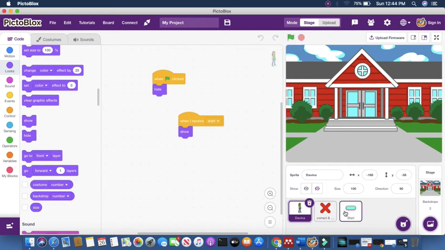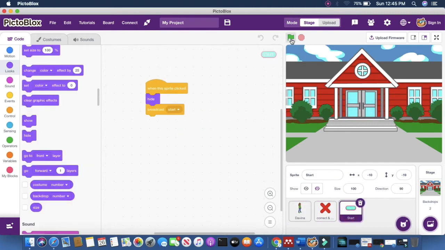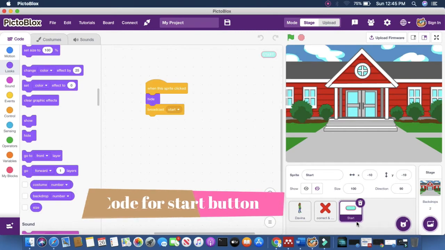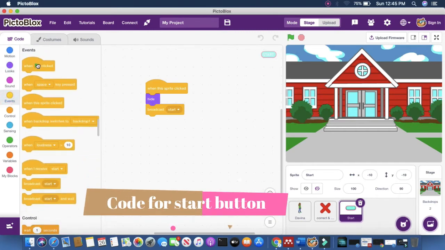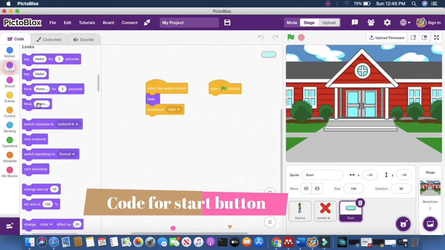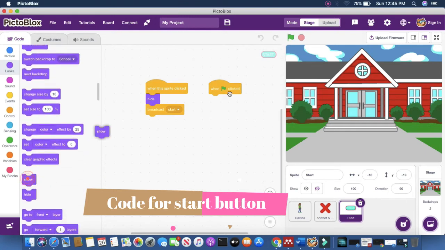And we want the start button again. So we'll go to the start button and give it a code. Alright. So anytime the flag is clicked, the start button has to show. But when I click on it, it has to disappear. So I go back again, event, when flag click, show. It means that I want to start the program. So when I click here to show, and I click here to hide, the winner will show up.